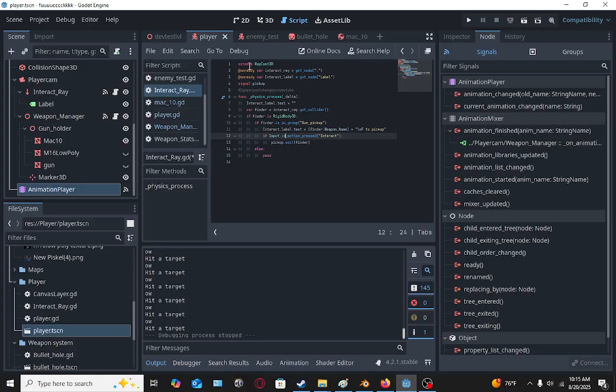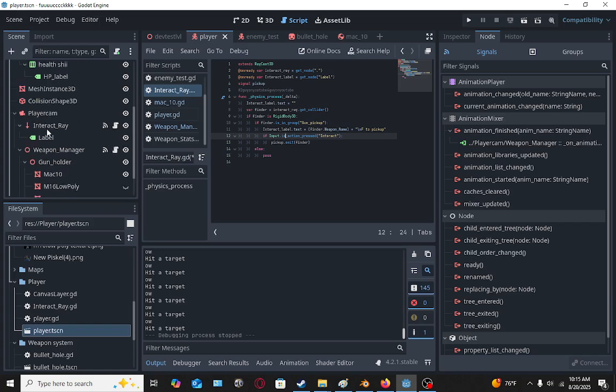Alright, so let me walk you through this code real quick. I've been yapping for too long. Extends RayCast3D. This is pretty simple. I'm just using an interact ray in the player cam. This is not its own independent scene. It's just connected to the player cam. You can connect it to its own independent scene if you want, but it's not necessary for my use case.